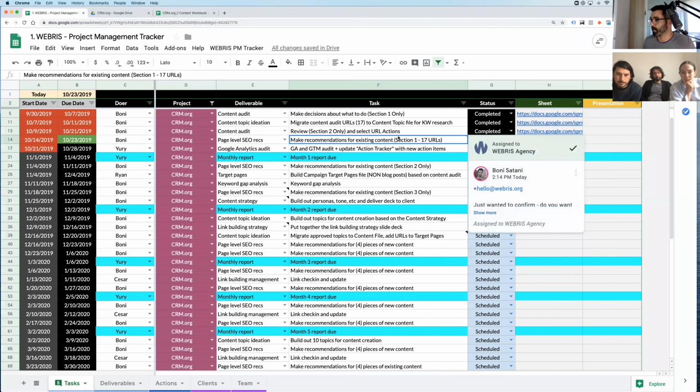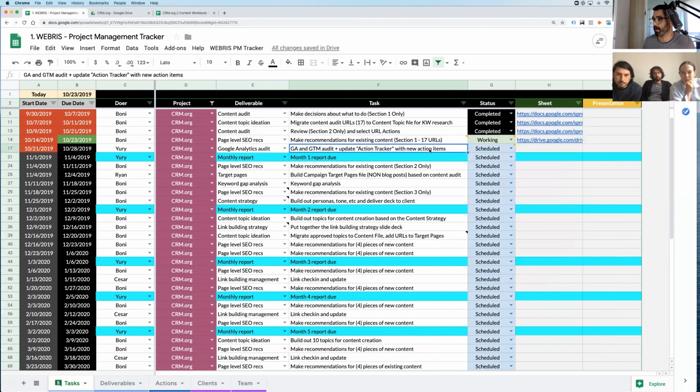So this is the page level recommendations. We owe you 17 of them for the existing ones for CRM land. Like I said, we're still working through these. We'll get you those at the end of the week.